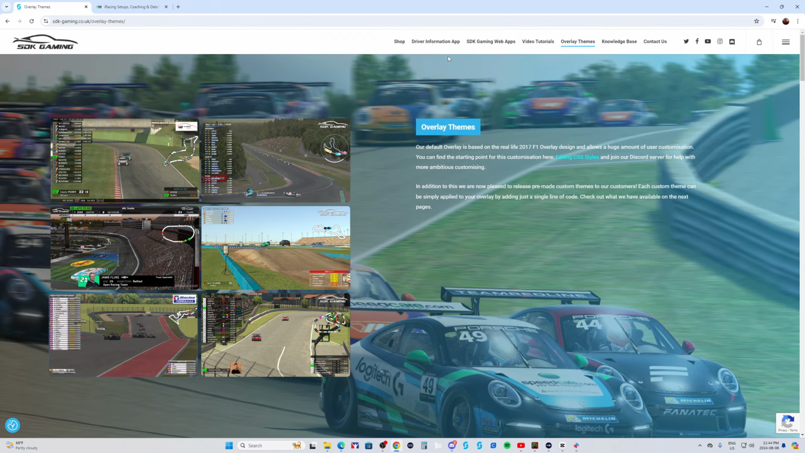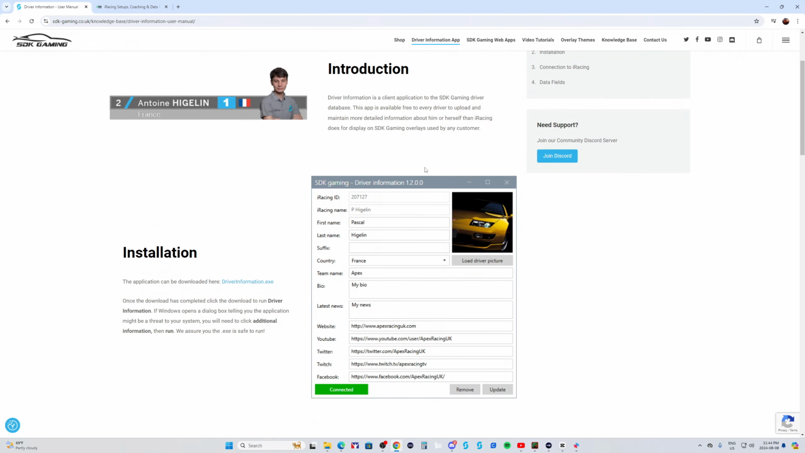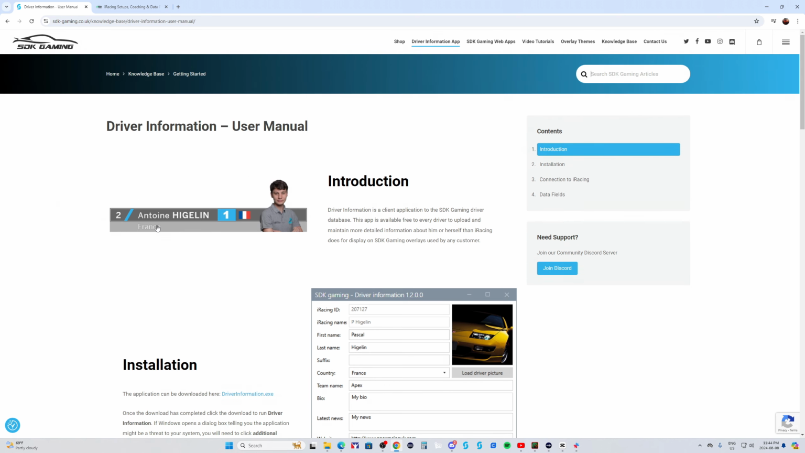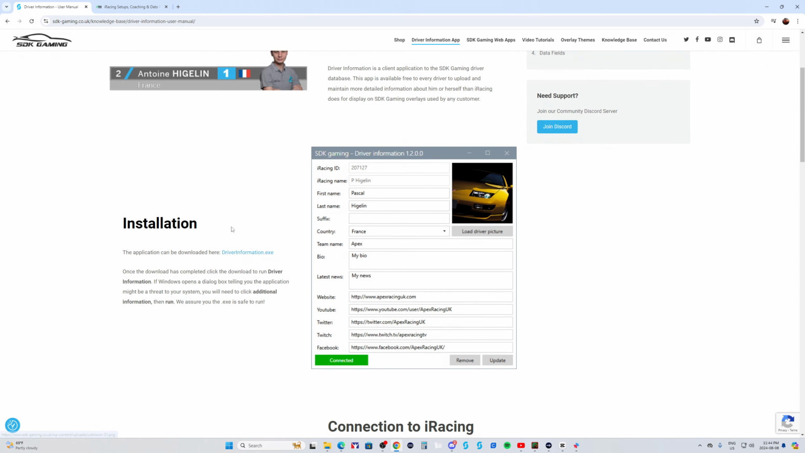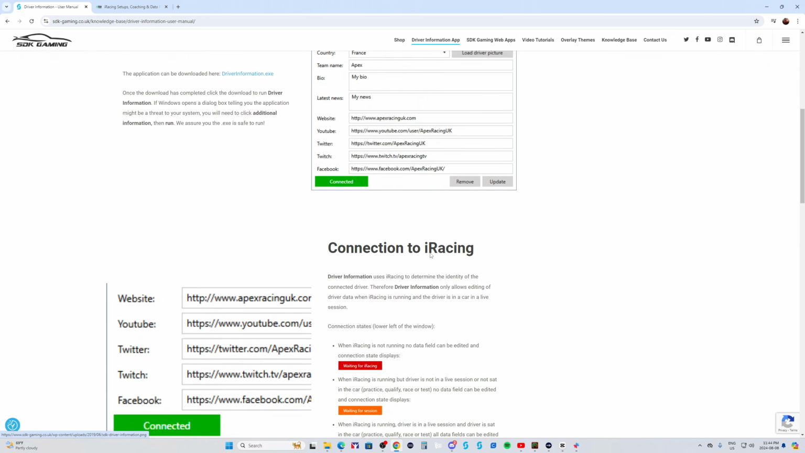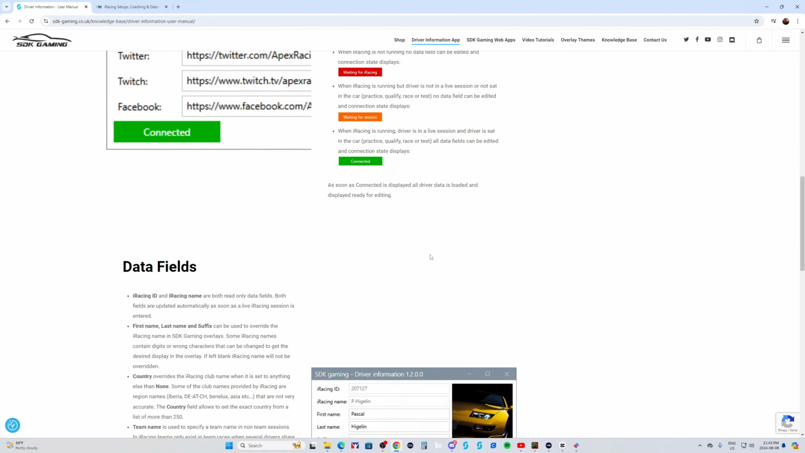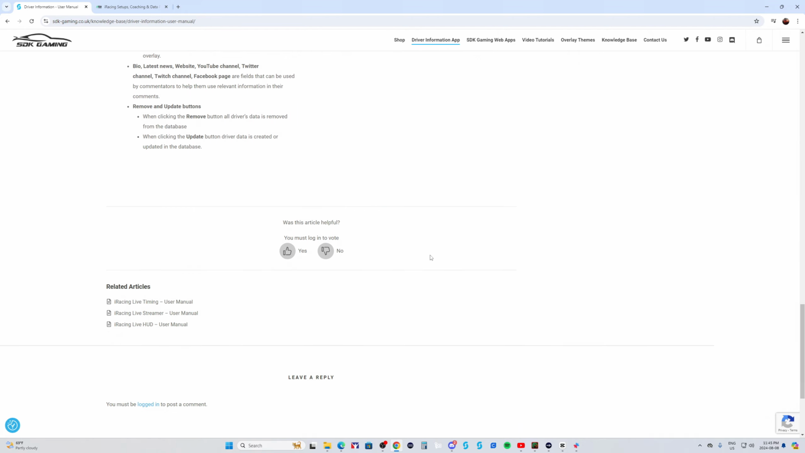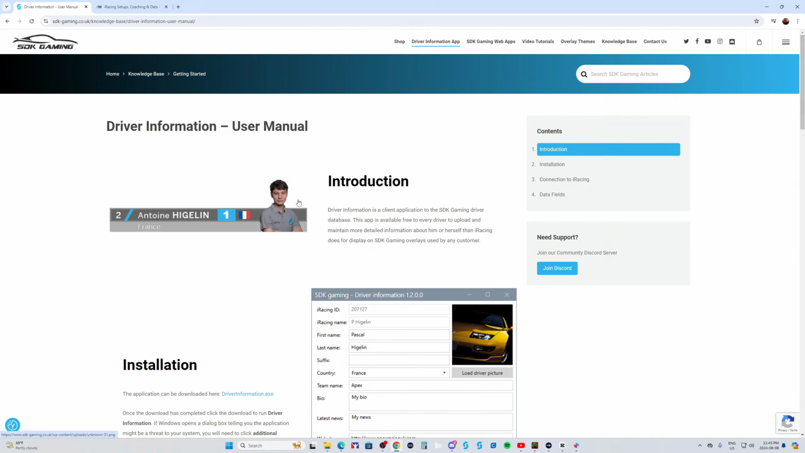But that driver information app I mentioned, it's a free app. You can download it, put in your information, and all this will show up. So if you're in a league race or something, you want your information to show up, you put in your team name, so forth. You pick what picture you put in, your hometown, all that kind of stuff. And when you're in a broadcast, it'll actually populate and show up on the broadcast like you see here, and like we saw earlier with the NASCAR layout.